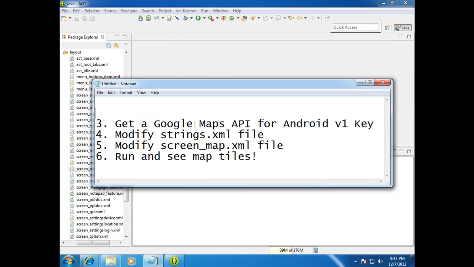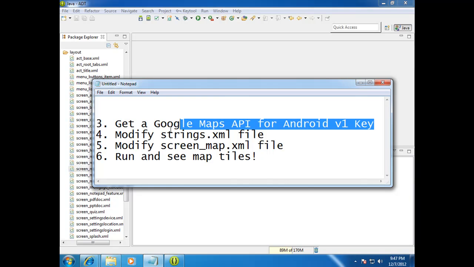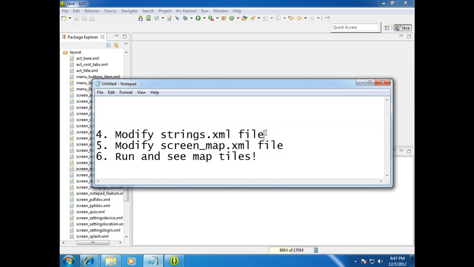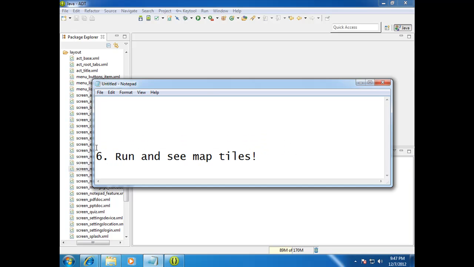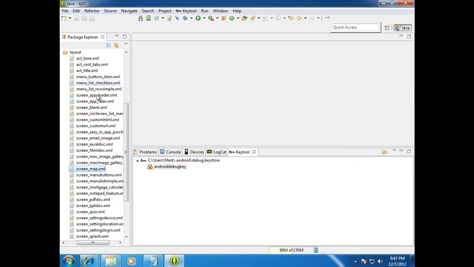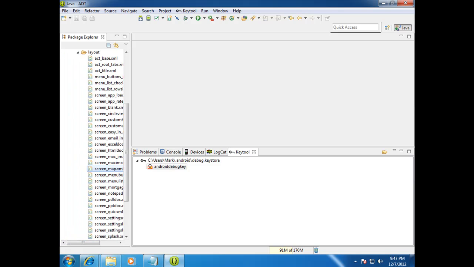So now we've accomplished three more things. We have the Google Maps API key. We've modified our strings XML file. And we've modified the screen map XML file. So at this point, we could run it and see what we want to see. But I want to make sure that I show you one more thing.